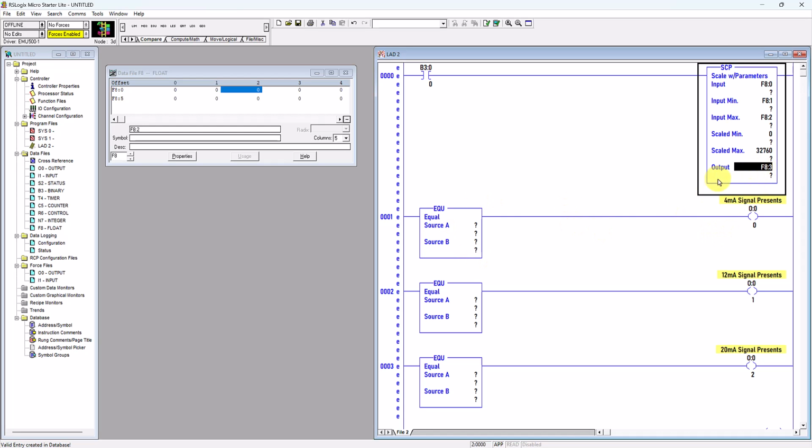Okay, so for this address I will copy to here, and then I will compare whether this source A is equivalent to 0. Okay, if so, that means it will turn on the LED light which shows a 4 milliampere signal.